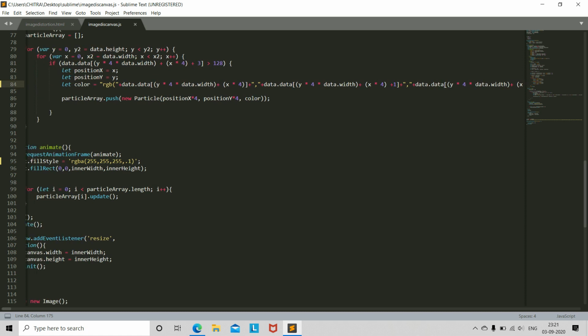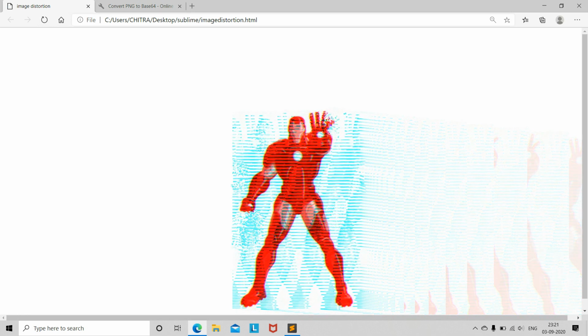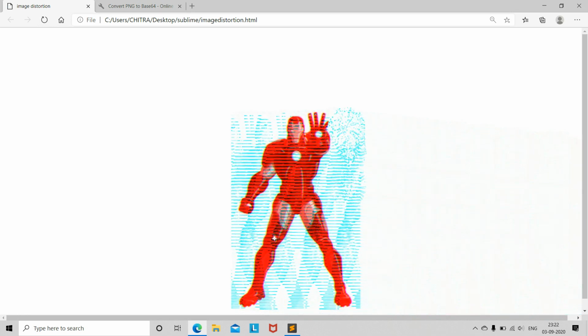And if you are not writing 4 here, let it be 3 and save this. So you'll get a glitch type of effect, because 3 are here converged but 1 is not. So you'll get a glitch type, like this.